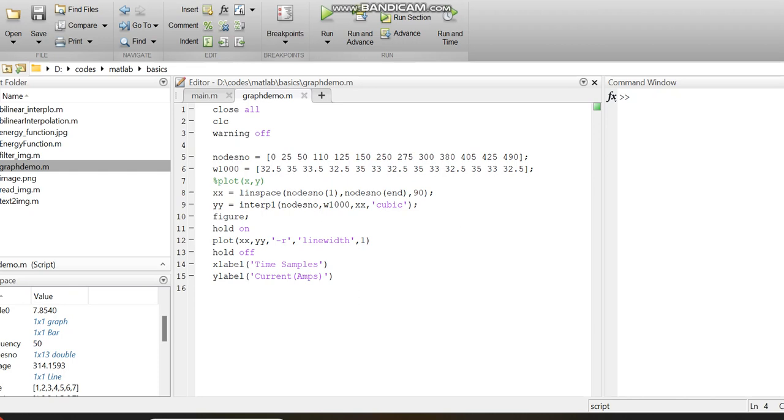Linear space is used on the nodes number, from 1 to n, to create a linear space between the nodes number, and the interpolation function is used between the other variable, which is w1000, and which is also done with the nodes number, and it will just interpolate the data points which we have added.